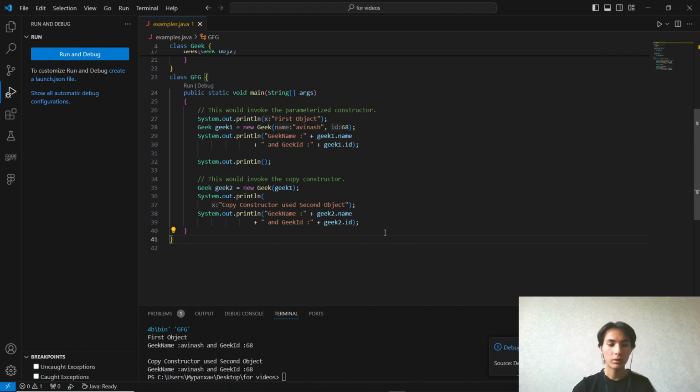So let's run it and check it. The first object is geek name Avinash and geek id 68, and the copy constructor uses the second object. As you can see, the name is also Avinash and the id is also 68. Nothing changes, we just copied it.